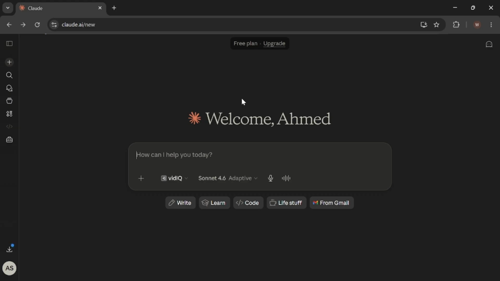Steps to connect Claude AI to Figma. First, open the Claude desktop app on your computer. This works on both Windows and Mac. Ensure you are logged into your Claude account before continuing.